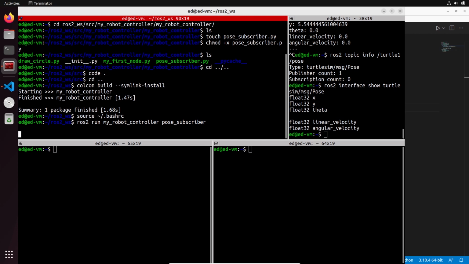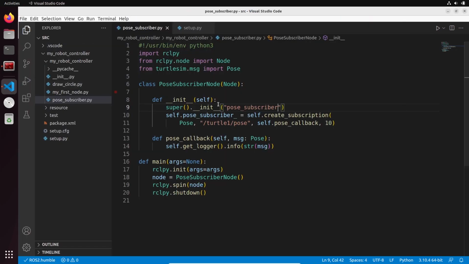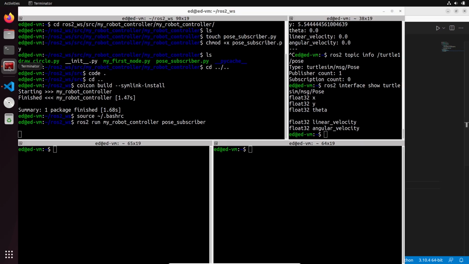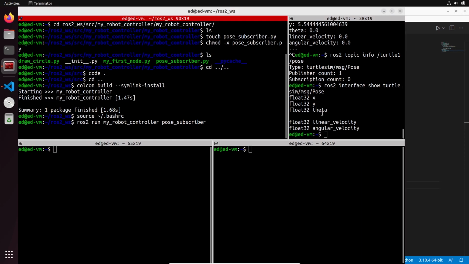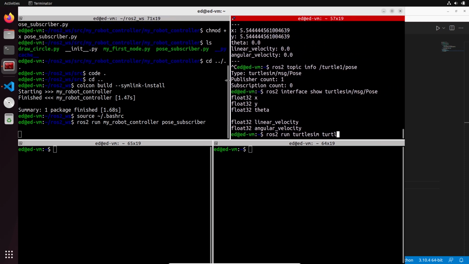We have actually nothing. Why is that? Because we created a subscriber and we have a callback and we spin the node. That's it. So if we don't receive any message, nothing is going to happen. But the node is still here. Now on this terminal, I'm going to do ros2 run turtlesim turtlesim_node. Let's put that here.